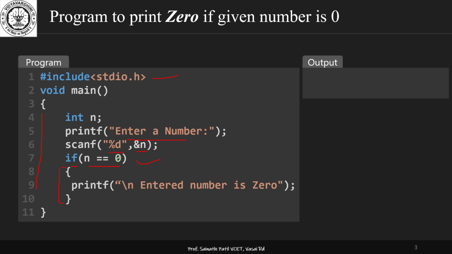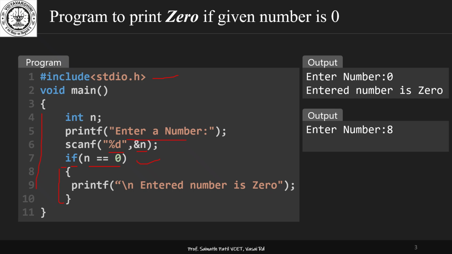So here is the output. When I run this program, it will ask you to enter a number. I entered 0, so I'll get output like this: entered number is 0. The same message will be printed if I enter 0. Suppose I run it again and I enter the number 8. It will not display anything because this part of the code will be skipped.